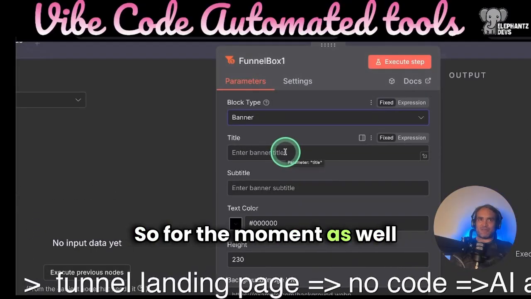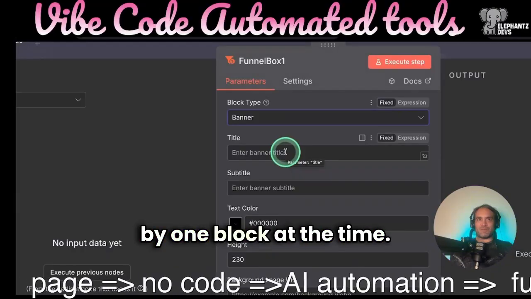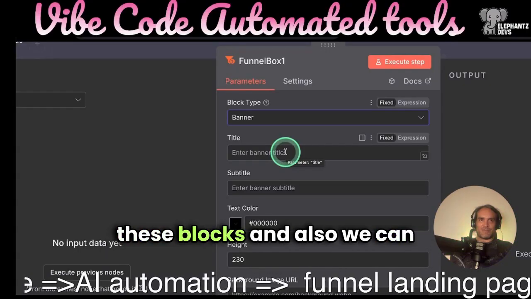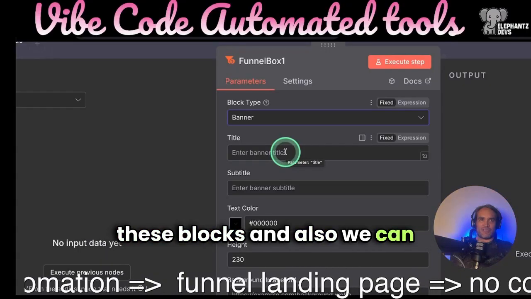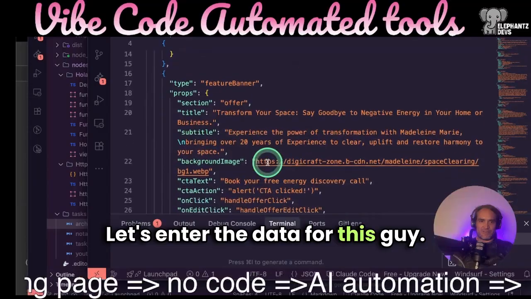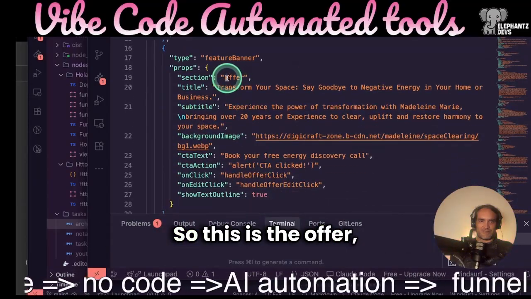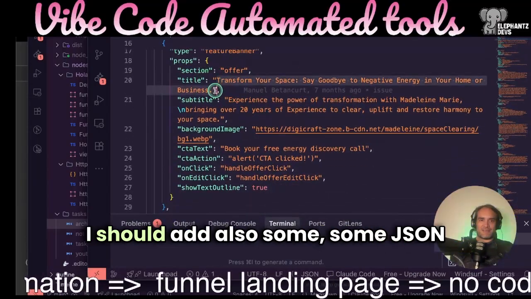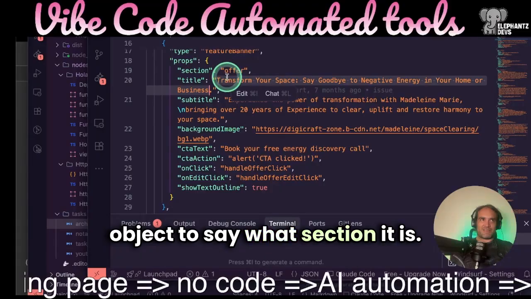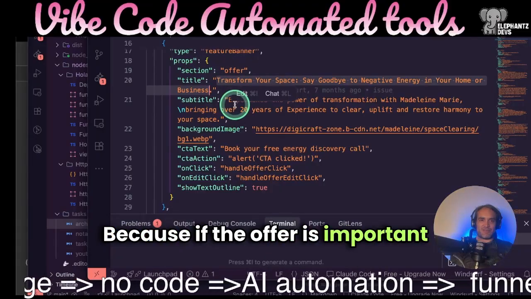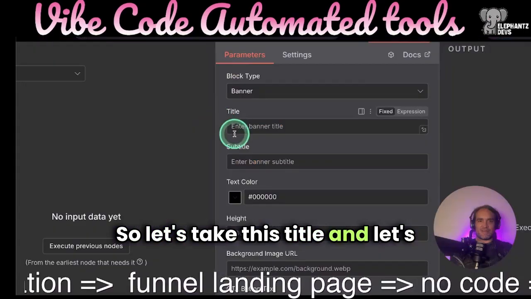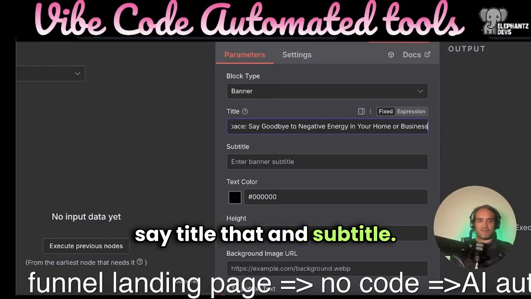So for the moment as well, we are entering one block at a time. We can have also an agent creating these blocks, and also we can create the pages from Excel. Let's enter the data for this guy. So this is the offer. This is the section offer. I should add also some JSON object to say what section it is, because it's the offer, it's important to know what section we are on. So let's take this title and let's say title, that, and subtitle.